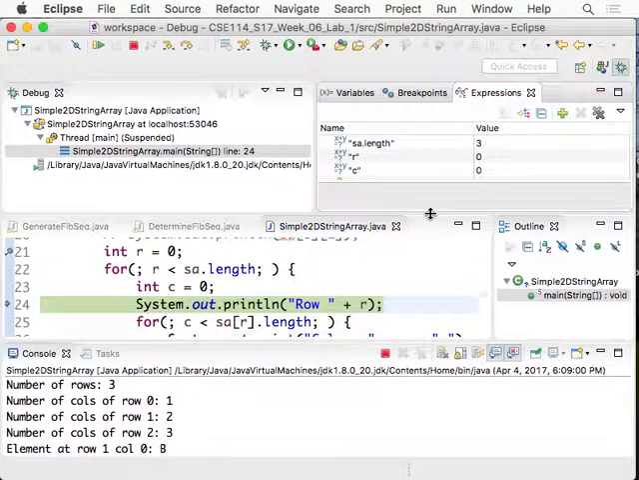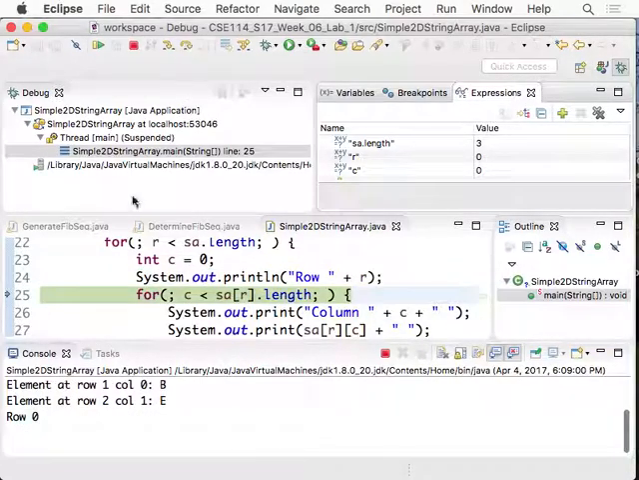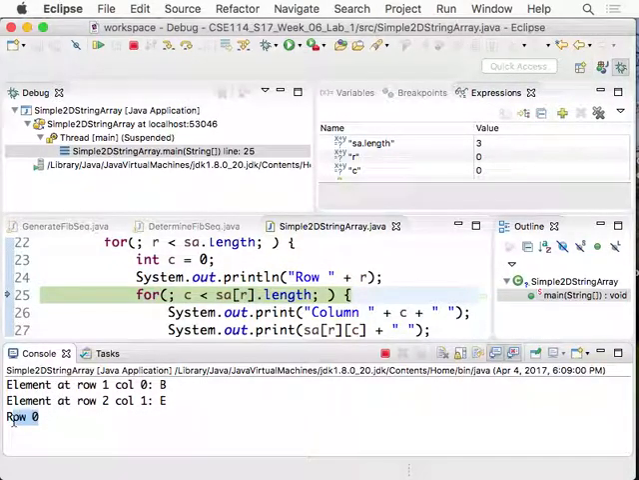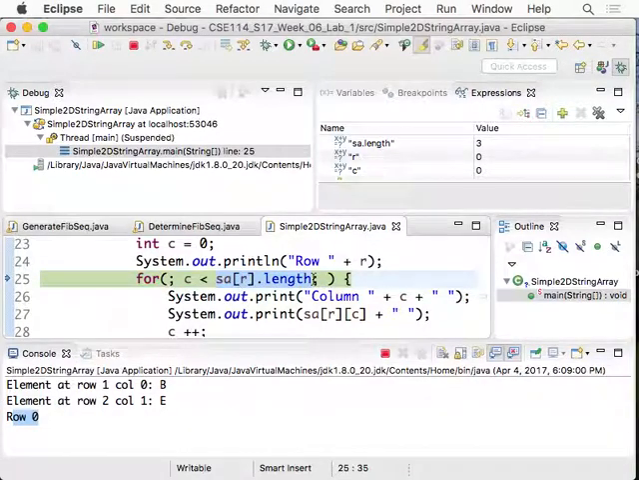Kind of follow so far? Okay, so you got R and C. So now we're going to print out something based on the row. So you're going to step over. So now you got row number 0. Okay, and now we're going to go inside the inner loop to walk through the columns one by one. So now C is 0 at the moment, and now let's see what this expression is.